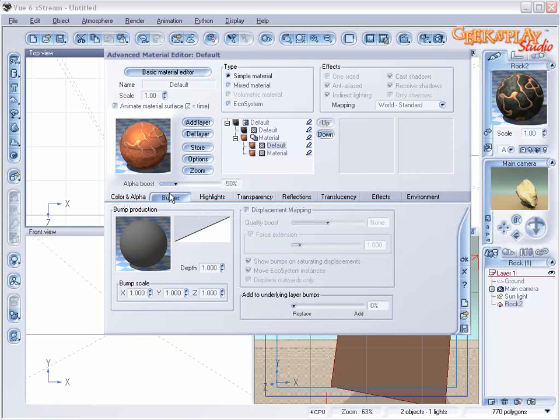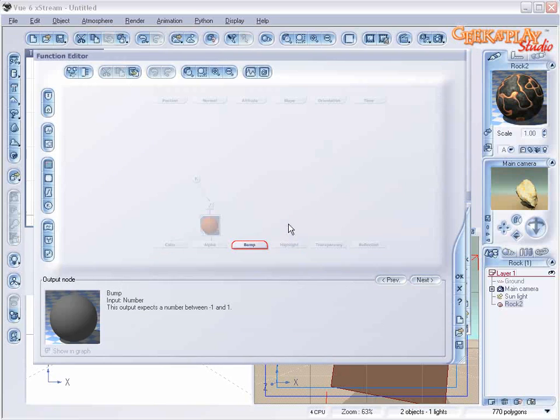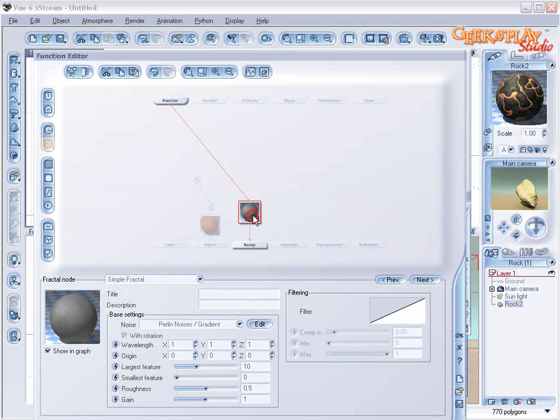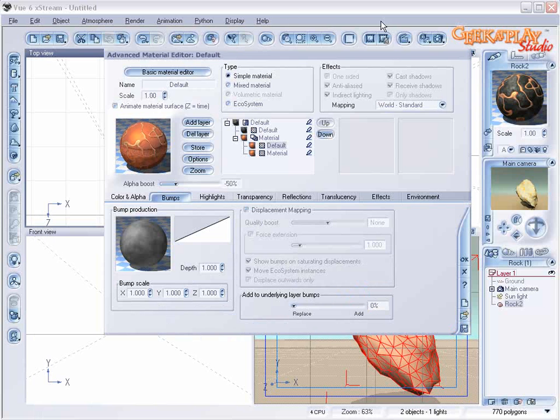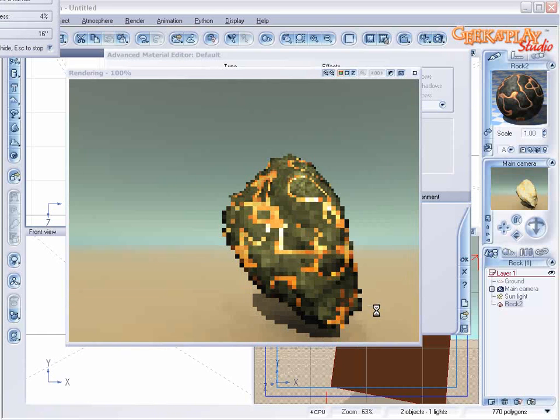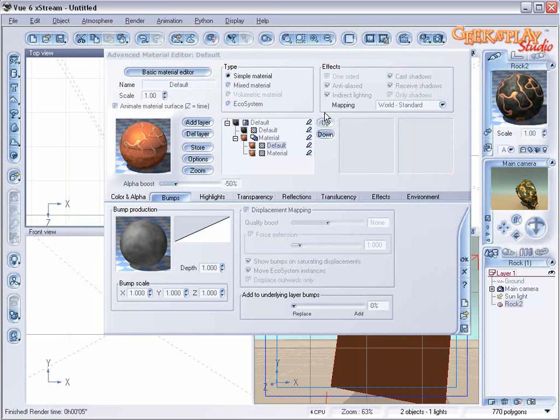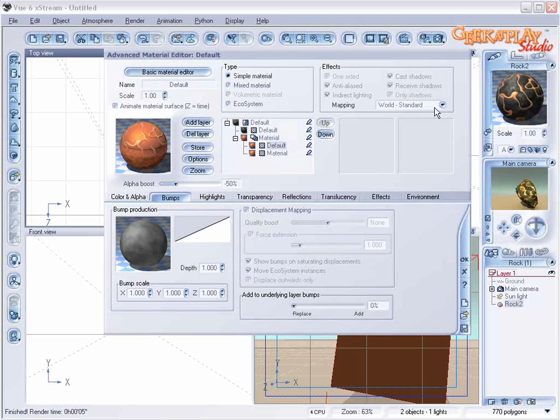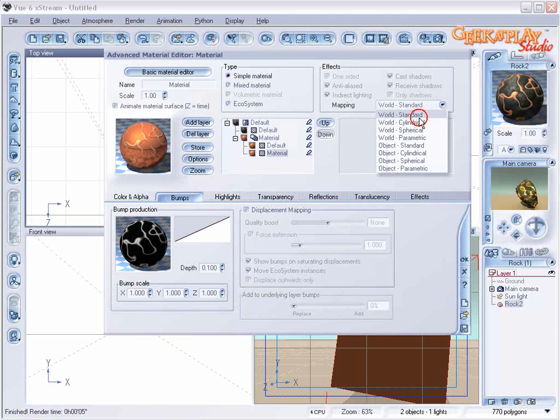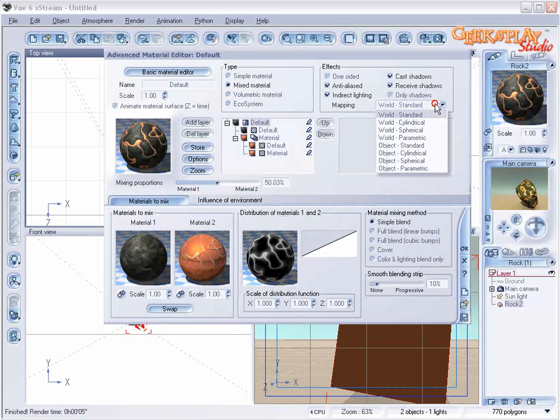On bumps, let's edit a function and add a fractal node in the bumps tab and adjust our settings just like we have previously and click OK. And let's preview that. And that really gives us a darker look here. And it's starting to look interesting, and it'll look much better if we change all of our materials to object standard. So select them all one by one and select object standard in our mapping.